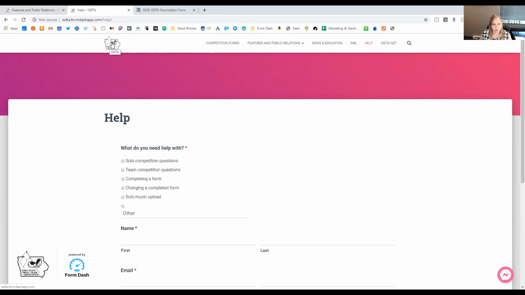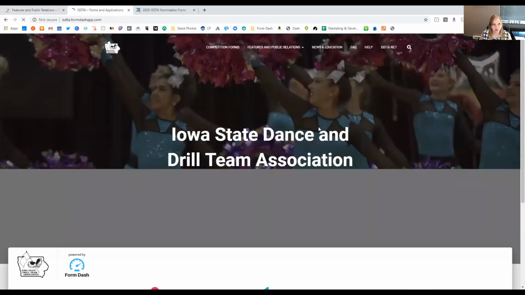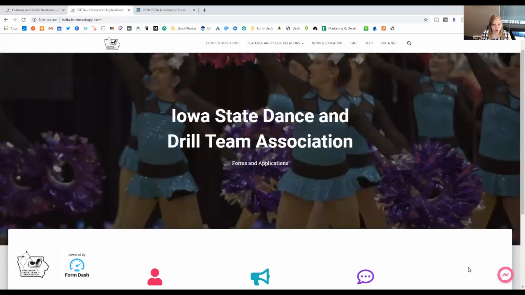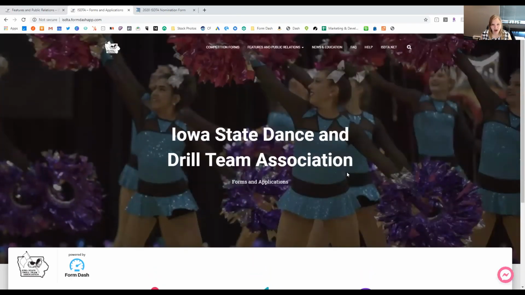So again, you click this home button up here at the upper left, and it will bring you back to the home page where you have access to all of the ISDTA forms and applications.